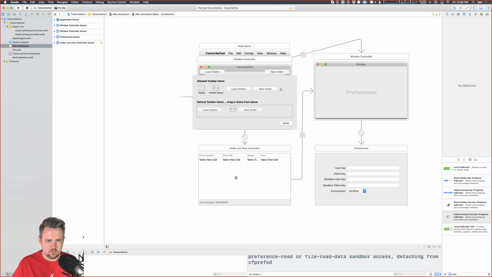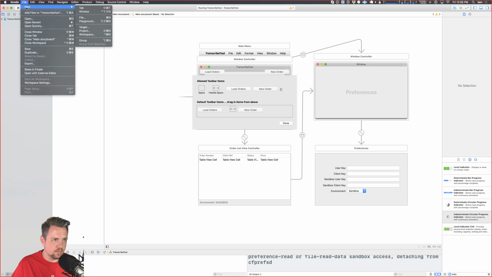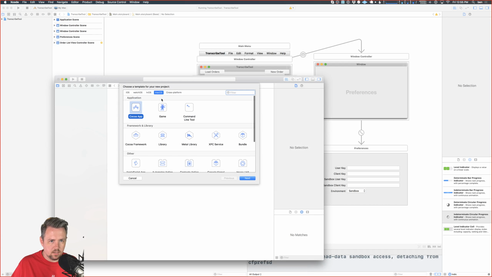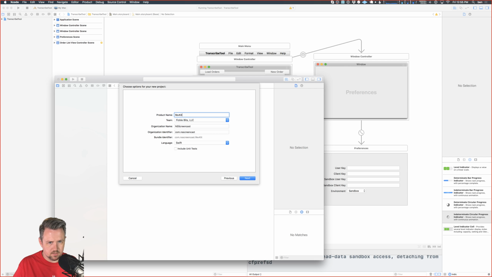So we click load orders. It's going to go over here and click load orders. And we actually have to load some orders at some point. So I'm going to go over to my workspace, and we're going to add a new project. I'm going to choose macOS Cocoa Framework. I'm going to call this RevKit. Very creative.